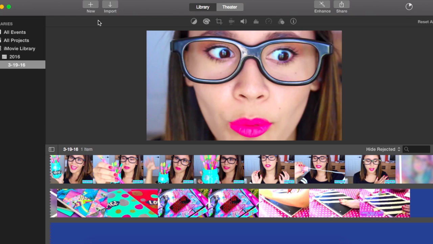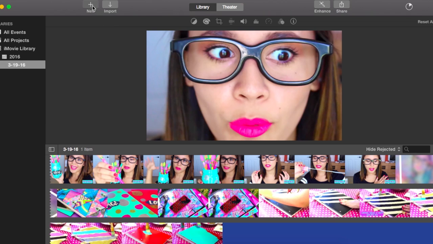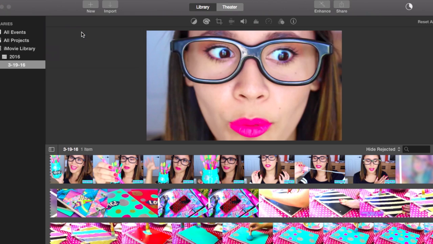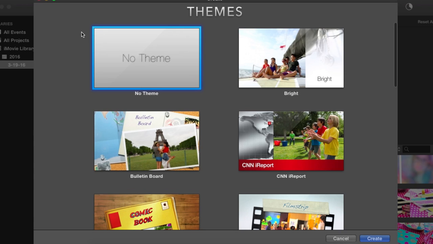So then what you want to do is go to new, and go to new project or new movie. So you want to click on that, and this is basically going to set up your iMovie so that you're able to actually edit in it. So it's really important that you do that, or else you won't have anything to work with.